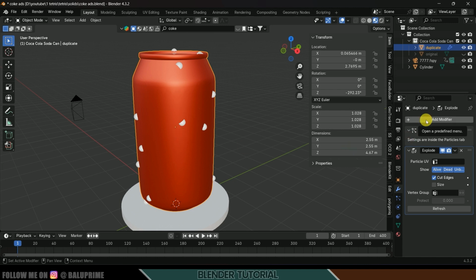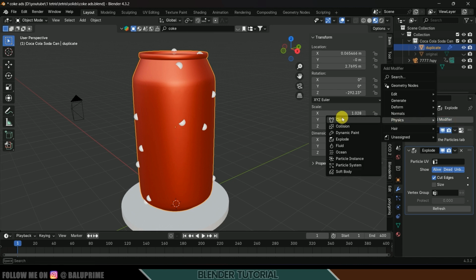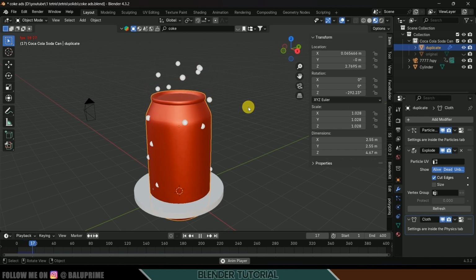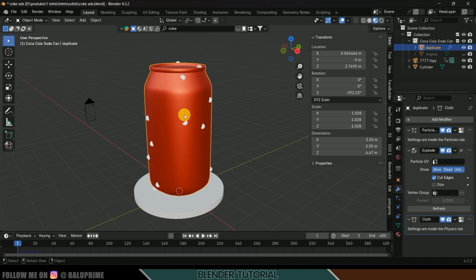Nice. So now let's change to this material viewport, and now let's add cloth onto this can. So again, come to this add modifier, come to this physics options and cloth. So as soon as I play this, you can see the can model is falling down. Now we don't want that to happen. We want this can model to be staying in its position. So let's do that now.